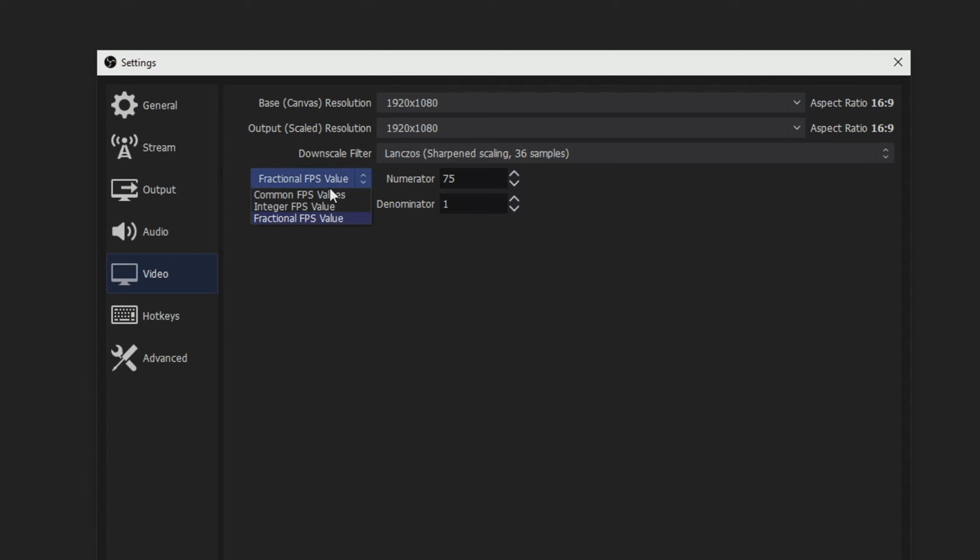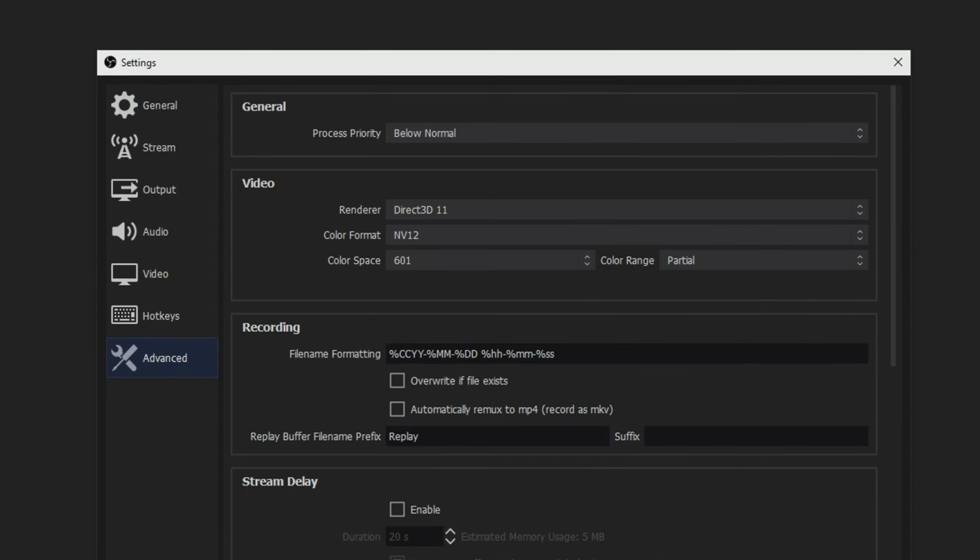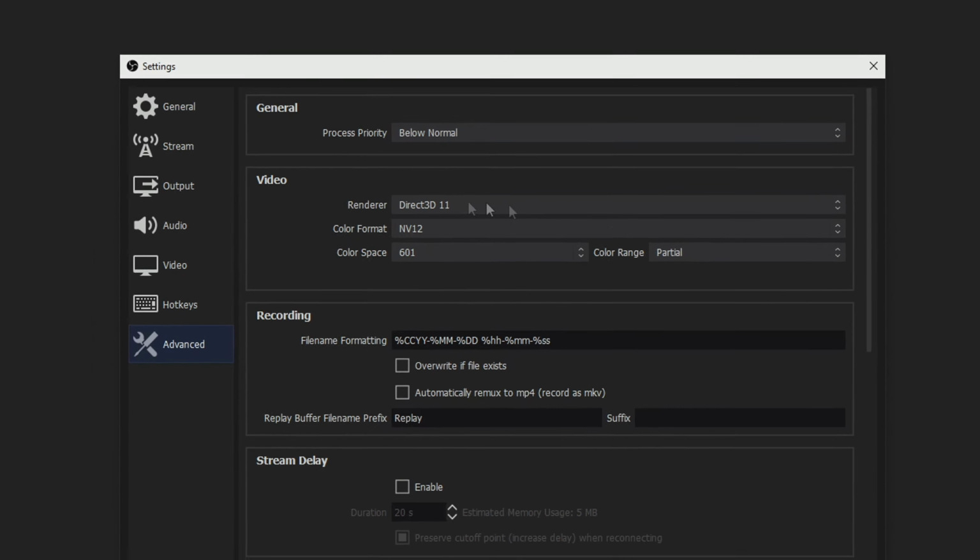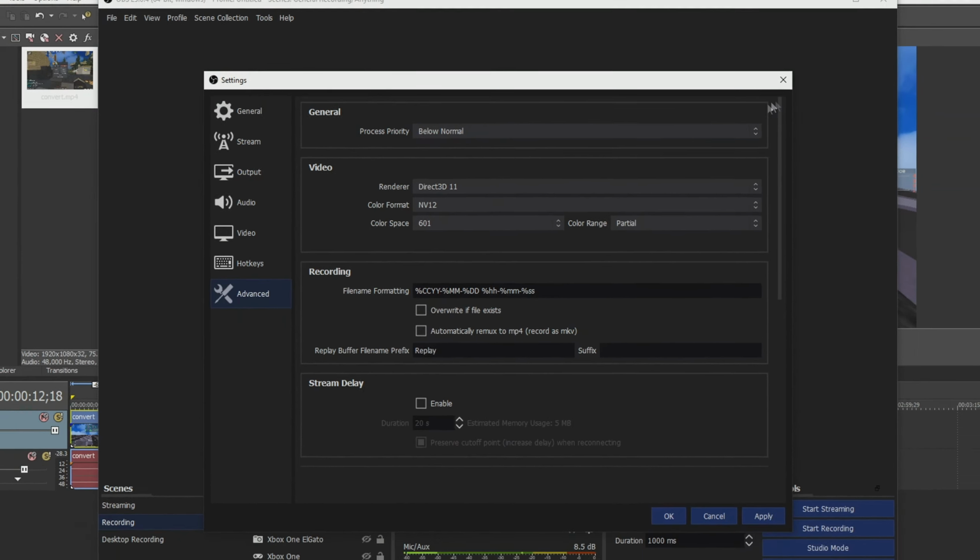I put this at fractional FPS, and then I set the numerator to 75 FPS, so I can't record beyond 75 FPS, because I have a 75Hz monitor. So denominator is 1. Hotkeys, no hotkeys. Advanced, I set this to below normal. This should all be default, I believe.